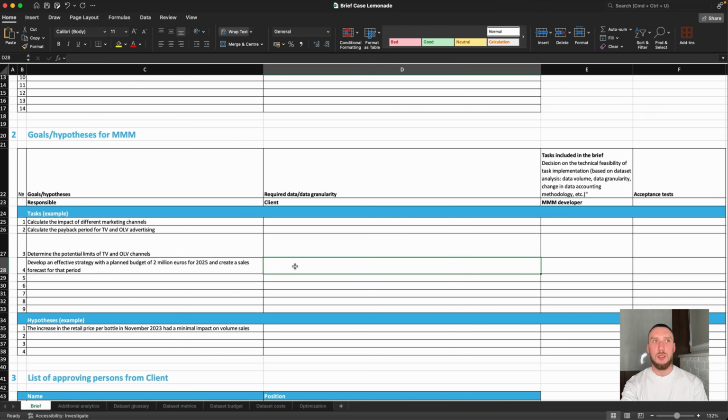The last task is to build an effective media strategy with a planned budget of 2 million euros for 2025 and to create a sales forecast for the period. That is, to understand the expected number of bottles to be sold in 2025 under the proposed optimization strategy, based on a planned budget of 2 million euros for that year.